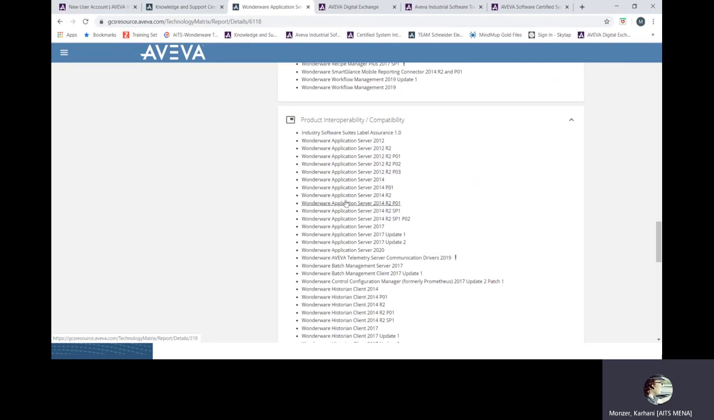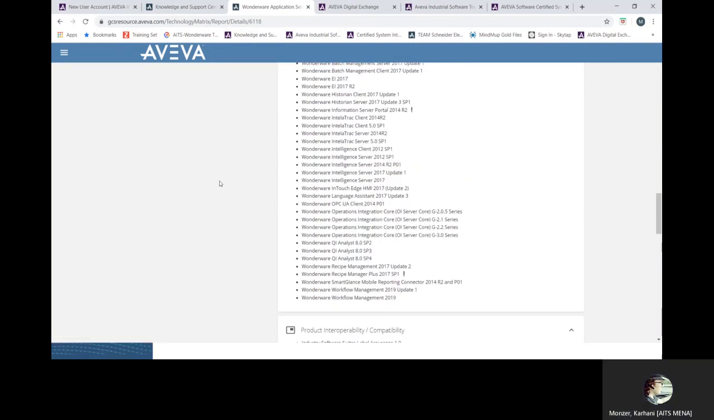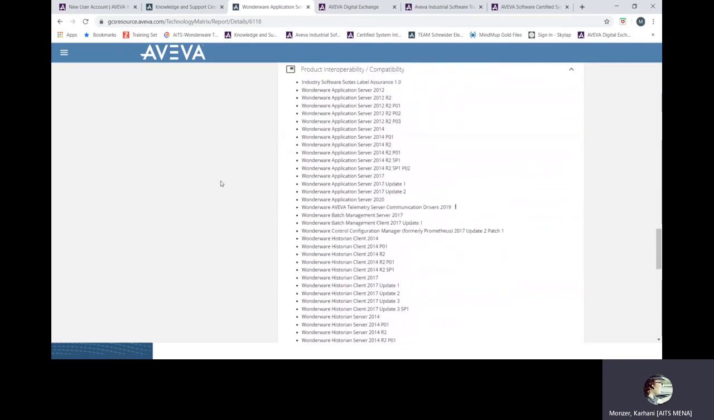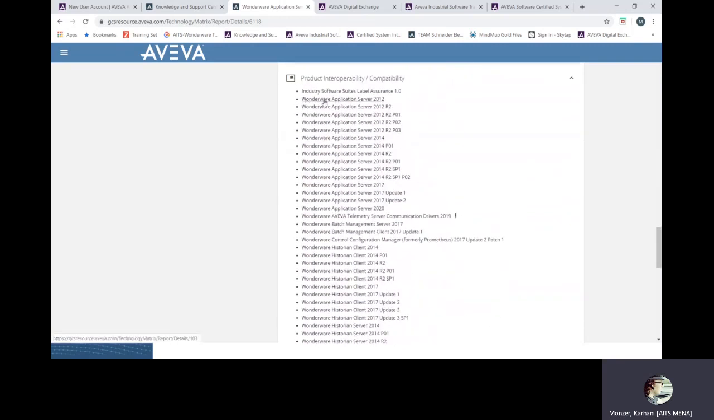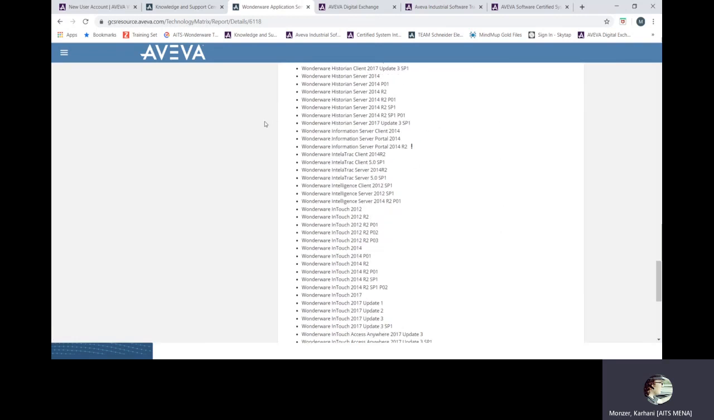So I have Application Server 2017 Update 3 SP1, and another machine has Application Server 2012. Are they compatible? Yes, they are. They can reach each other. However, in one environment, we do not recommend having different versions. If it's 2017, okay, upgrade everything to 2017.